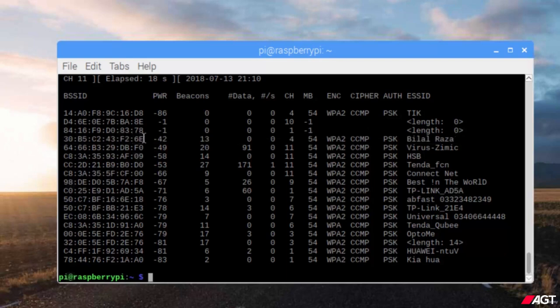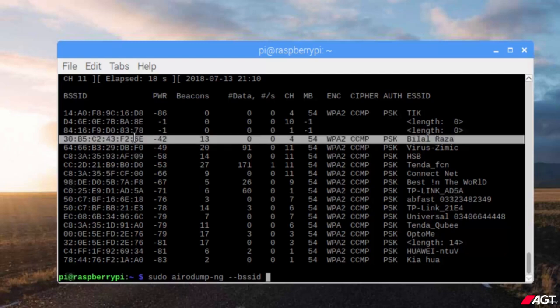So let's do airodump again. We have to do it with sudo, so don't forget to add sudo before any command. So airodump, and then we have to give the BSSID like we always do.